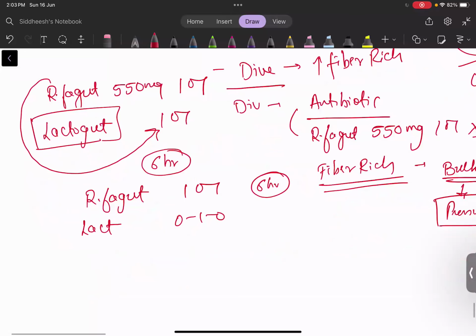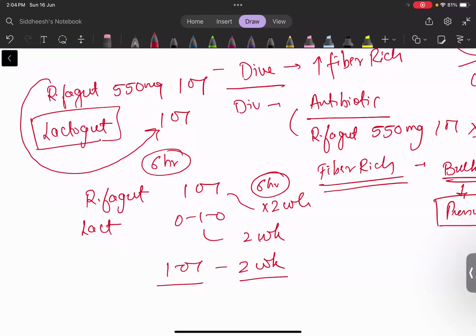Correct? Now, if you are giving Rifagut for 2 weeks, you give Lactogut for 2 weeks in such a way, then start 101 for another 2 weeks. Because we have given a lot of antibiotic, we need to regenerate the good probiotic, prebiotic for the flora of the intestine. That's why give 101 for the next 2 weeks. Once Rifagut is over, make it twice a day for 2 weeks.